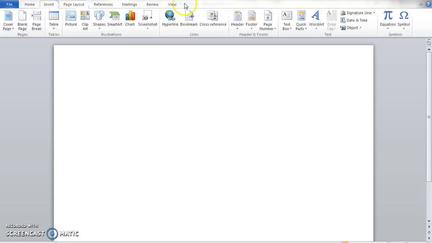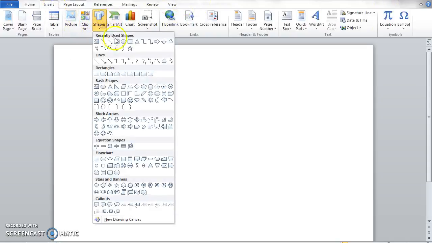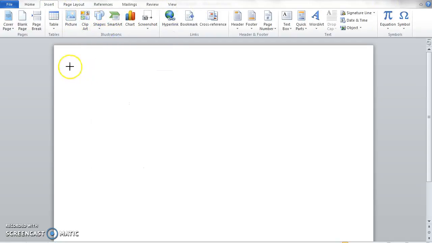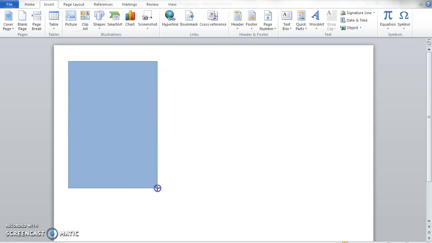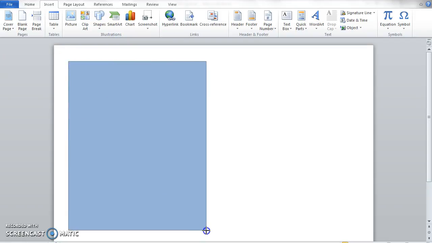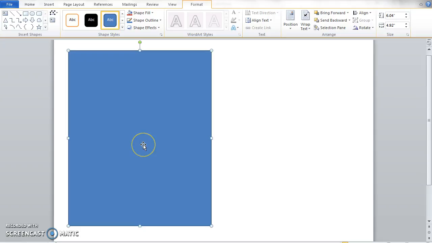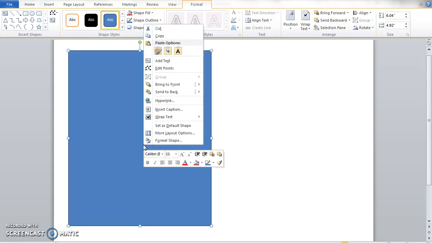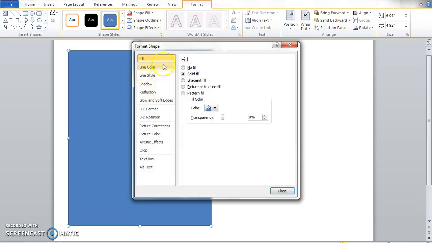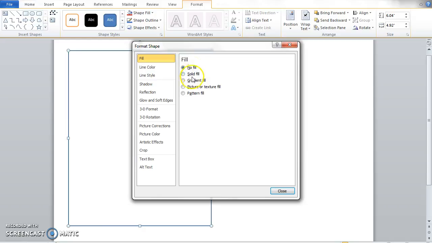So the first thing that a lot of you will want to do is insert a shape, which is going to be the background for your trading card. If you choose a rectangle, you can make it just about that big. If we scroll down a little bit. And then if you want to change the color, you right click on it, click on Format Shape, and then your fill is the background color you have. So if you click no fill, it'll be empty.